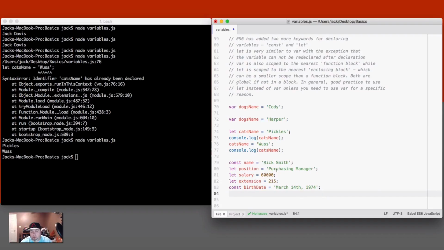So with this employee here, his name is never going to change, so we declared it with a constant. His birth date will never change, so we declared it with a constant. But he could get a promotion or a demotion from this position he's in, or just make a change. His salary, he could get a raise or a pay cut. And his extension, he could move offices and have a different extension. So that's the whole thing between the new ES6, let, and const.